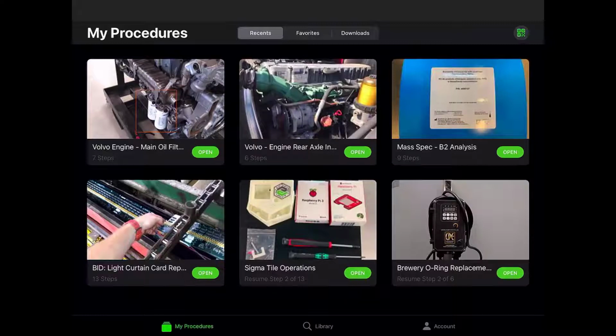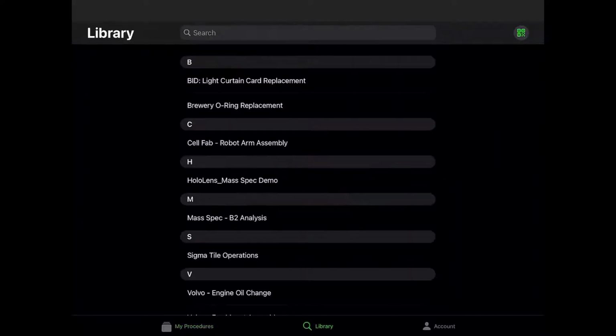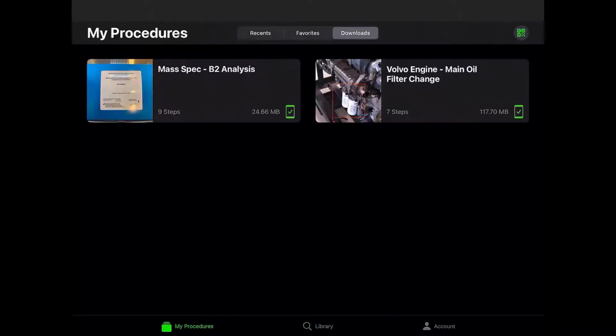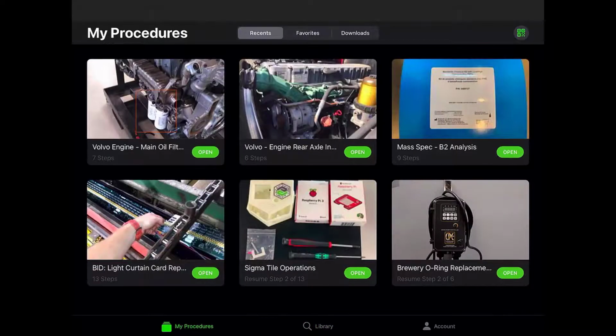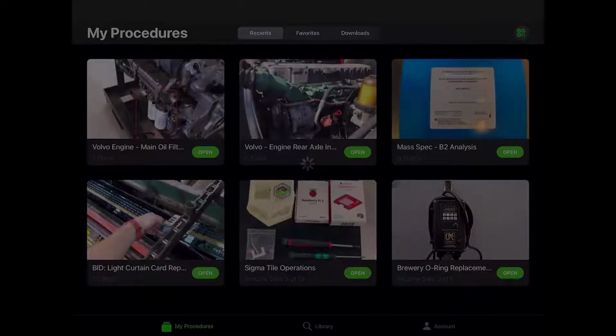So we have a new information architecture. You can see here at the bottom, my procedures, library, and account, and at the top, recents, favorites, and downloads. So I can just quickly scan those. Let's go ahead and actually check out the procedure we just published, the new Volvo engine main oil filter change, which should be version 2.0.